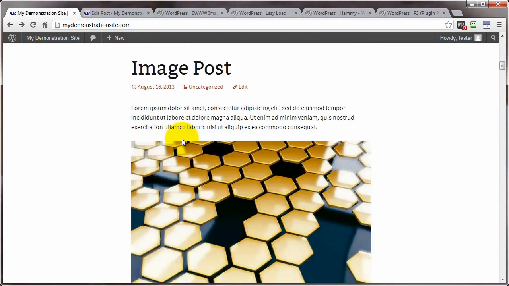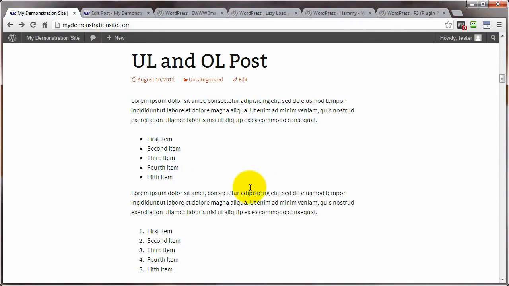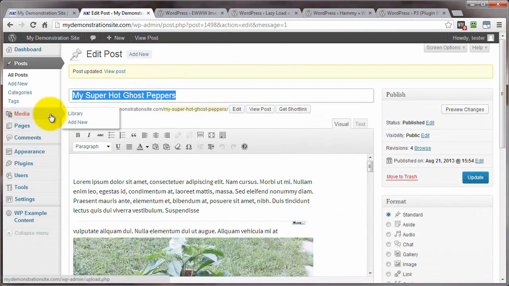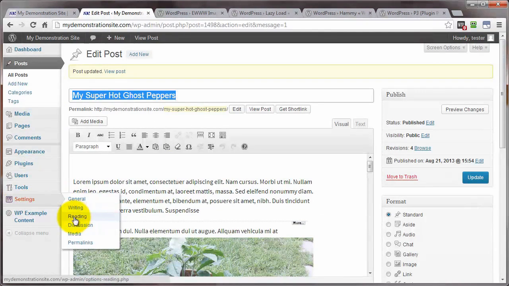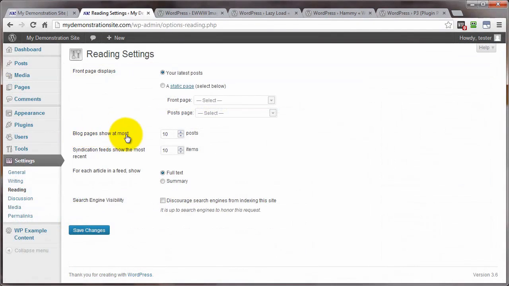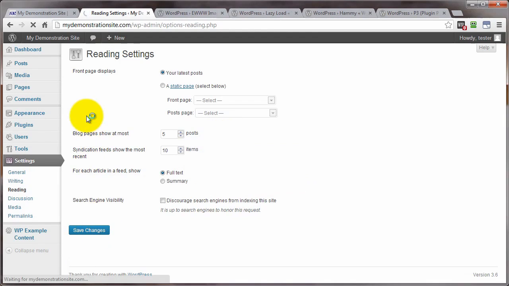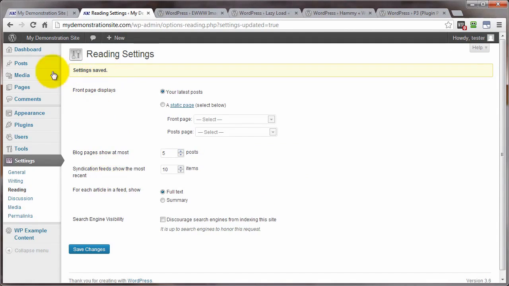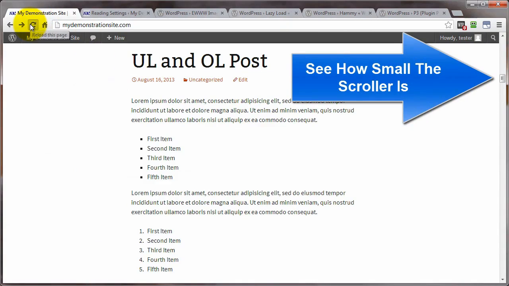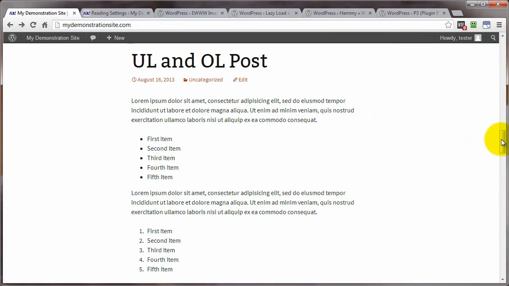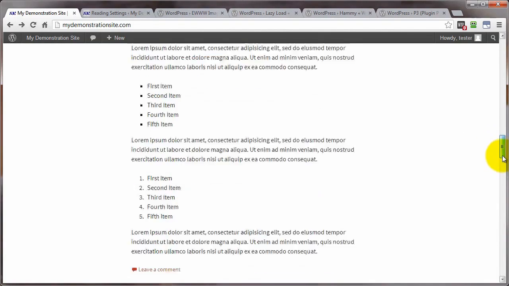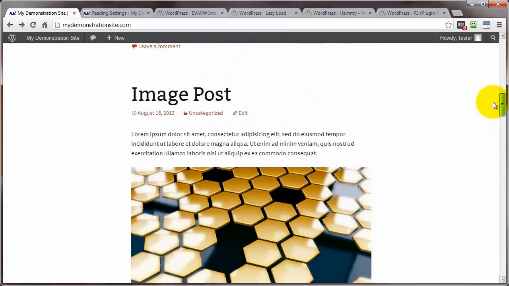Another thing is the number of posts that are showing up on your home page. Let's check that out. So you can reduce that too by coming over to Settings, go to Reading, maybe adjust the blog pages show at most to say 5. That way there's only 5 posts that show up on the home page, and then your home page will load lickety-split. Let's go ahead and save this real quick. Okay, so now we've got the settings saved. Let's come on back over to our home page, refresh. And you see how that went from a little bitty dinky thing to a much bigger scroller? Well, that's because we don't have all those tons of posts on here. We only have 5 of them.